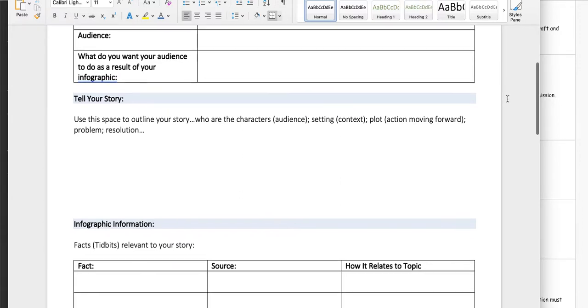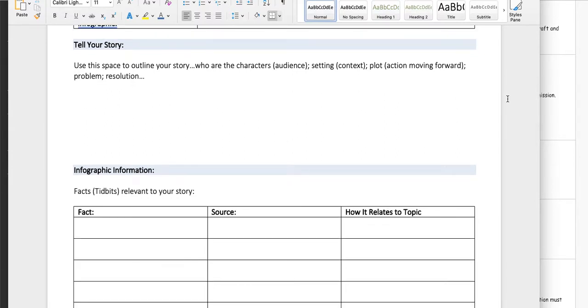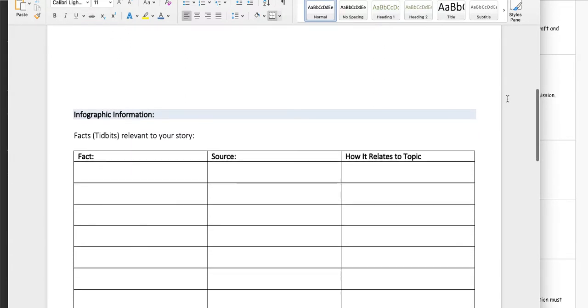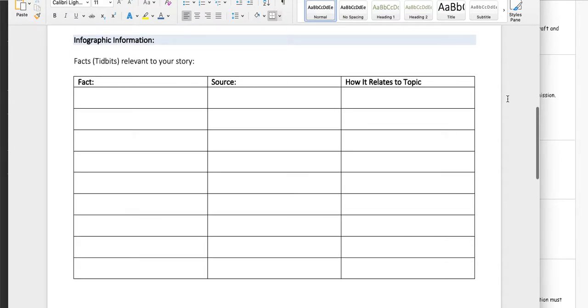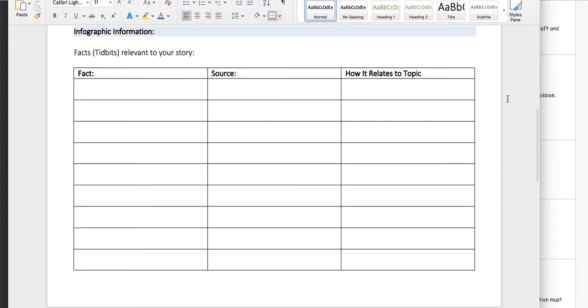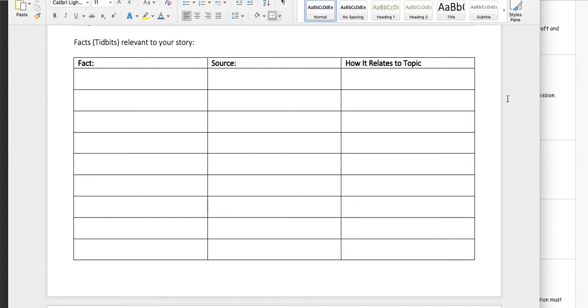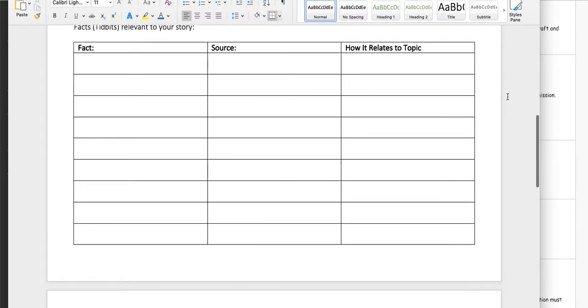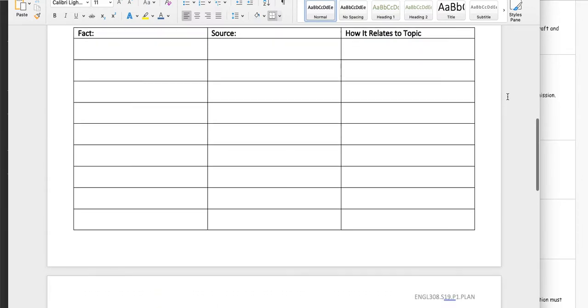Once you list that, then you want to start thinking about your story. So there's space in here for you to outline your story. Think about it from the story perspective, so the things that we've done in class. The next section is about the actual facts or the tidbits that are going to be in your infographic. What this is helping you to do is to think about those specific facts that you want to use. What are the tidbits you're going to use to tell your story? The reason that there's a section in here asking you how it relates to your topic is that it'll make it easier for you to tie these various things together as part of your story. So I've given you space to put a bunch of tidbits here.